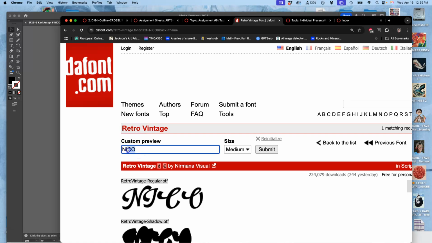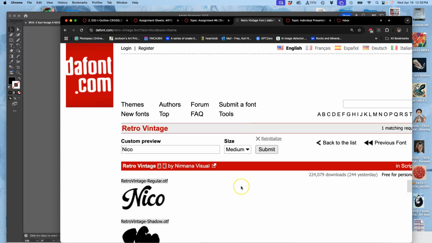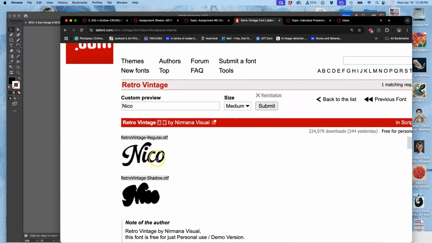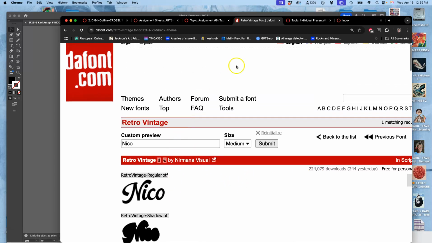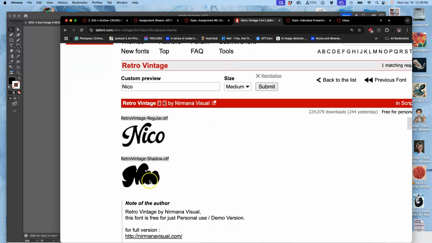Now I could try different variations, but I don't want to give those choices. That's pretty nicely designed, but it doesn't really go with my illustration, right? But retro vintage, it's a really good one. That's why it's had 224,000 downloads. And then these would be font versions of it. So this is kind of a bold shadow version of the original.